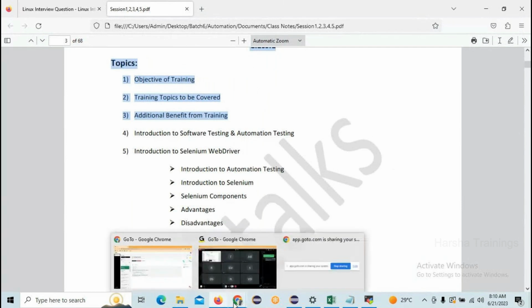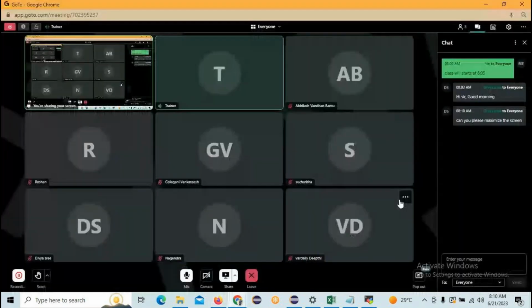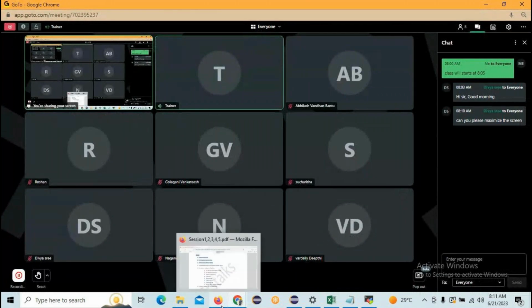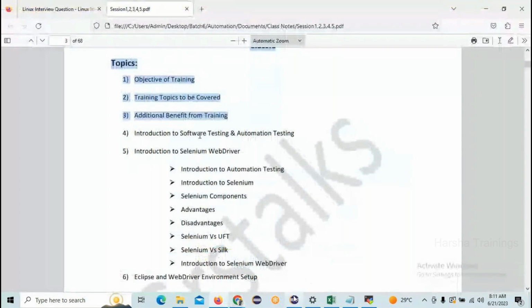First of all, before going to learn, can you please maximize the screen? The screen is already maximized. Please check from your end. Okay, the screen is already maximized. This is the maximized screen only.